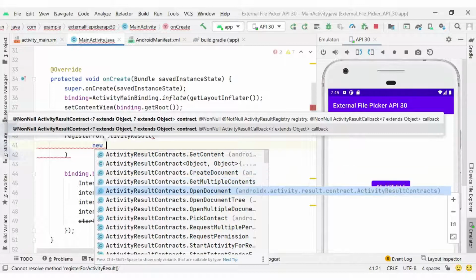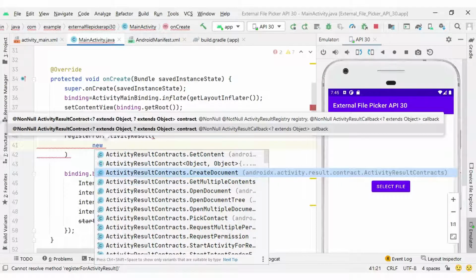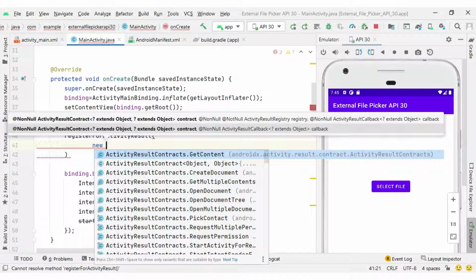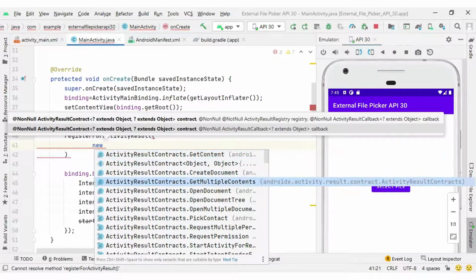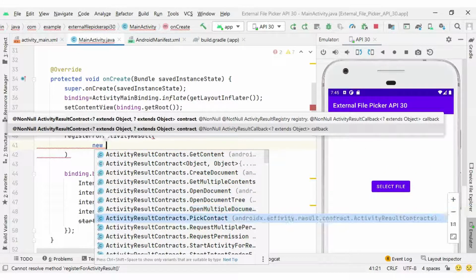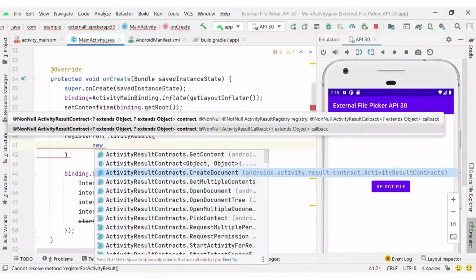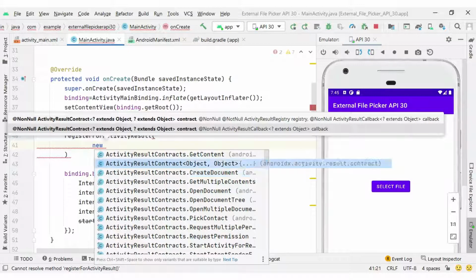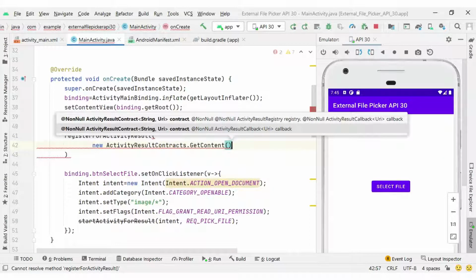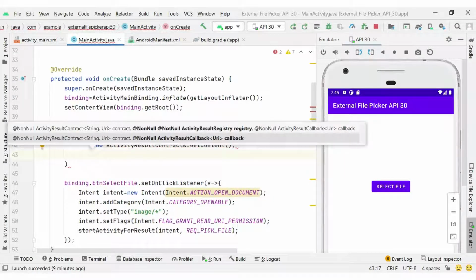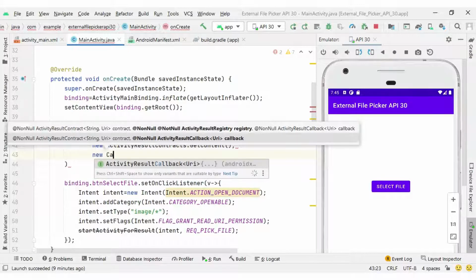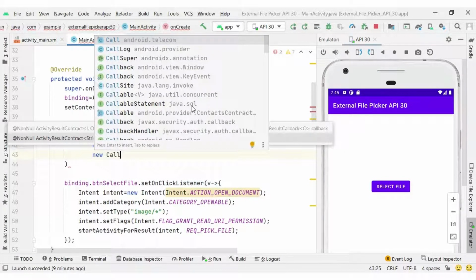You can see there are many different options available as per our requirement. Currently our requirement is to get content from external storage. Suppose you are going to pick something, or create a document, then you can write that kind of contract here. Currently I am going to use the get content contract, and the second argument is a callback method, which you can create anonymously. That is an interface we need to implement here.